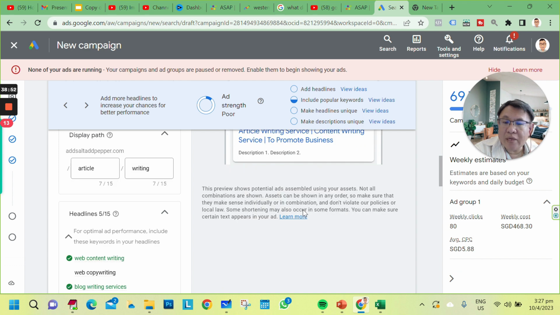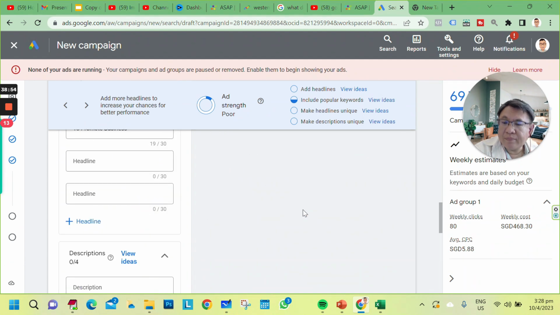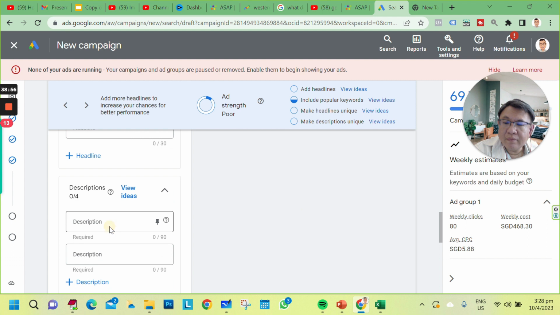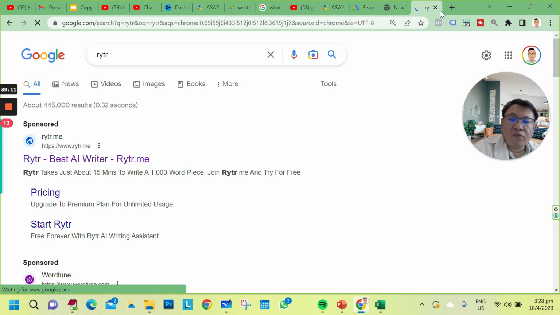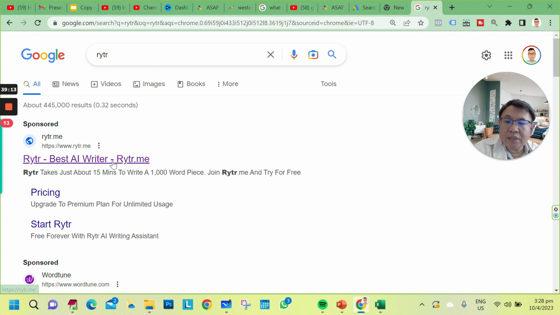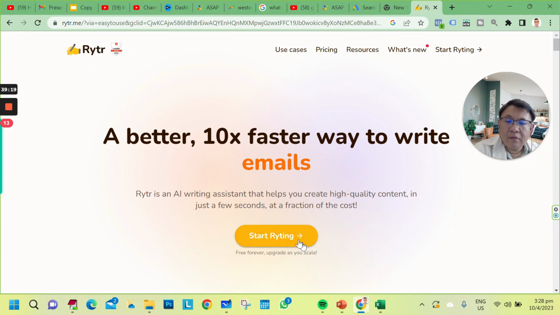Next, we come to the description. So description is quite a pain to think about. So we have a tool to craft the description, and this tool is called Writer. So for the description, what we're going to do is we're going to use this tool called Writer, rytr.me, and we're going to click on Start Writing.